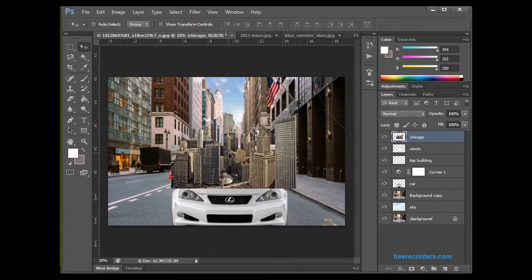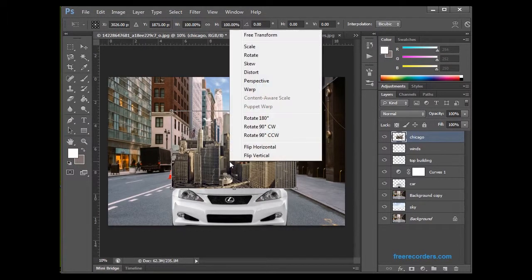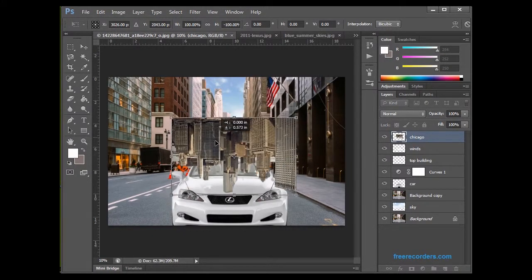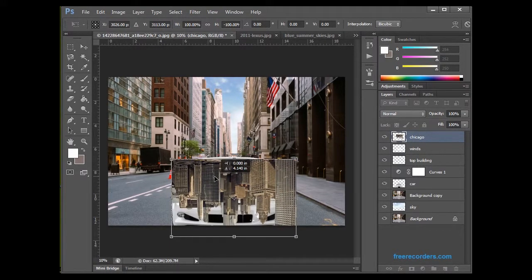What we're going to have to do is Ctrl T again, and we're going to have to flip this. So vertical flip, because it's going to be this way. And that's when photography really helps out. When you're compositing something, if you don't know how a reflection is going to look, go out with a camera and take a picture of something and see what the reflection's like. The city buildings are going to be here and the light's coming down this way, so it's going to make it flip. And it's going to be distorted too.